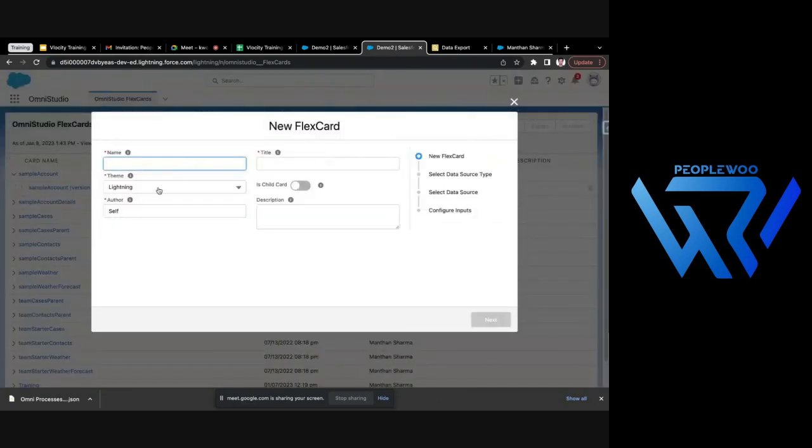So let's create the new flex card. This is how the new flex card modal looks. We can give the name as flex card 1. Title automatically came the same as the name. Theme, we are mostly working on lightning, so it will be lightning. Is child card: this is the checkbox that you need to use. Suppose you want to use the flex card inside another flex card, so you can make it true. Now this flex card will be visible to use as a child card. But if you make it false, it will behave as a parent flex card. Currently, I'm not marking it as child card.